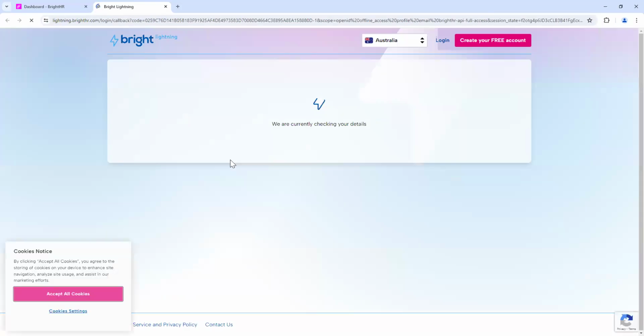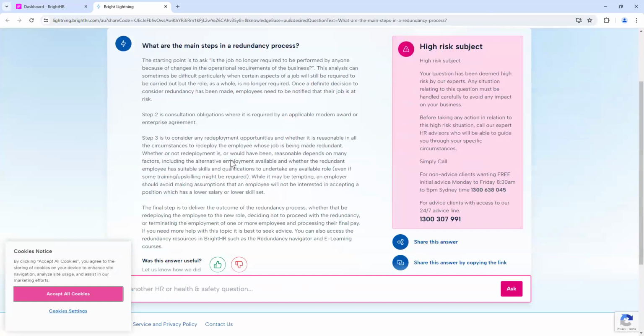The system's going to come up with a bit of an answer for me, might be lengthy, might be small, but you'll have a bit of information there. What you want to keep an eye on is on the right-hand side, it will tell you if this is a high-risk subject, and it will be sort of a definite confirmation that you should call the advice team to talk more into this. Just even with things that aren't listed as high risk subject, if you're unsure or needing clarification based on your business and your industry, again, reach out to your relevant advice team. The contact numbers are always there.